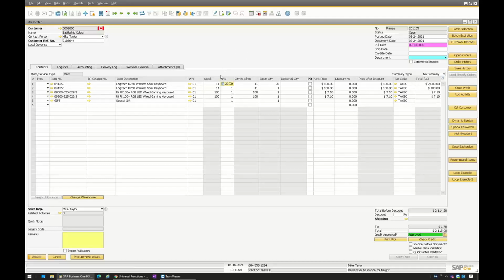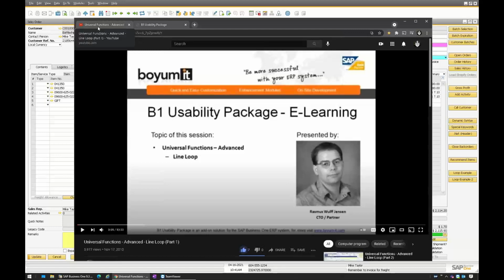So again, I kept this really simple just to show you the potential, so you can get it in your mind of scenarios that you would want to use with the line loops. There's a lot of resources here from Boyum as well. You can just search B1UP line loop, and you're going to see our friend Rasmus explain this. There are 2 tutorials, part 1 and part 2. He'll explain how to use it in a lot more depth than what I was doing, and with the 2 sessions, you can get to know it really well. It can get a little crazy, but it's very, very useful.